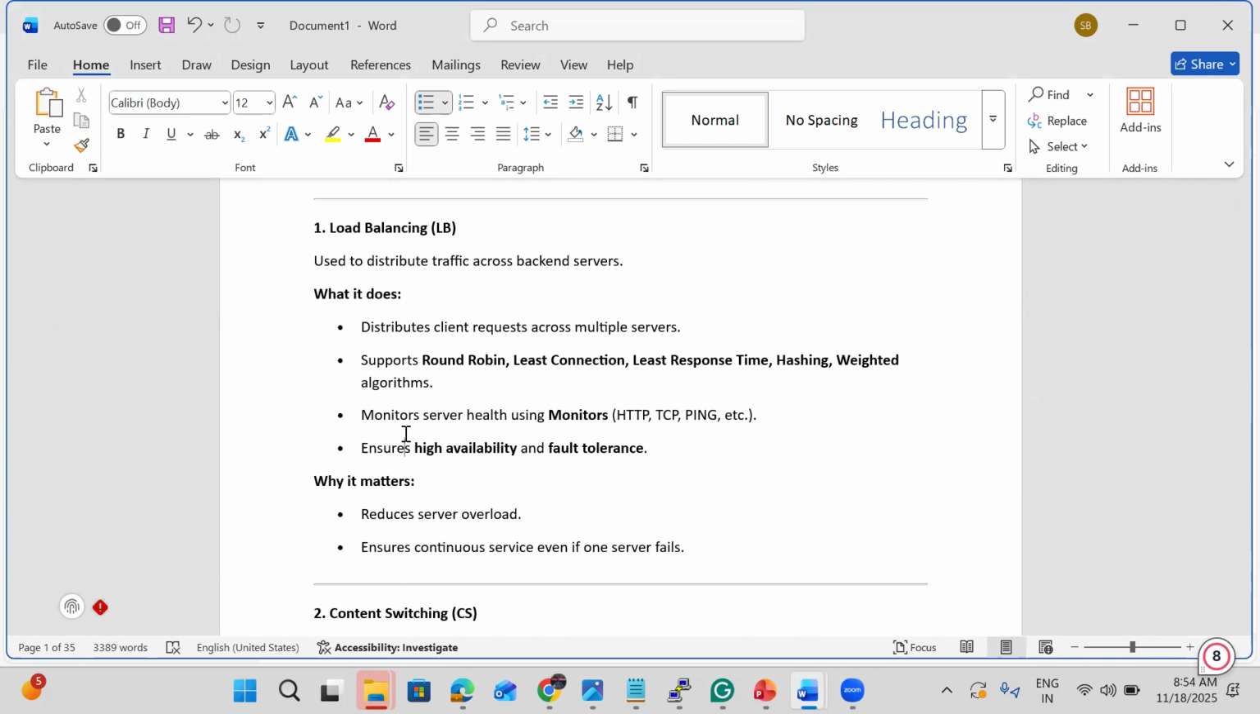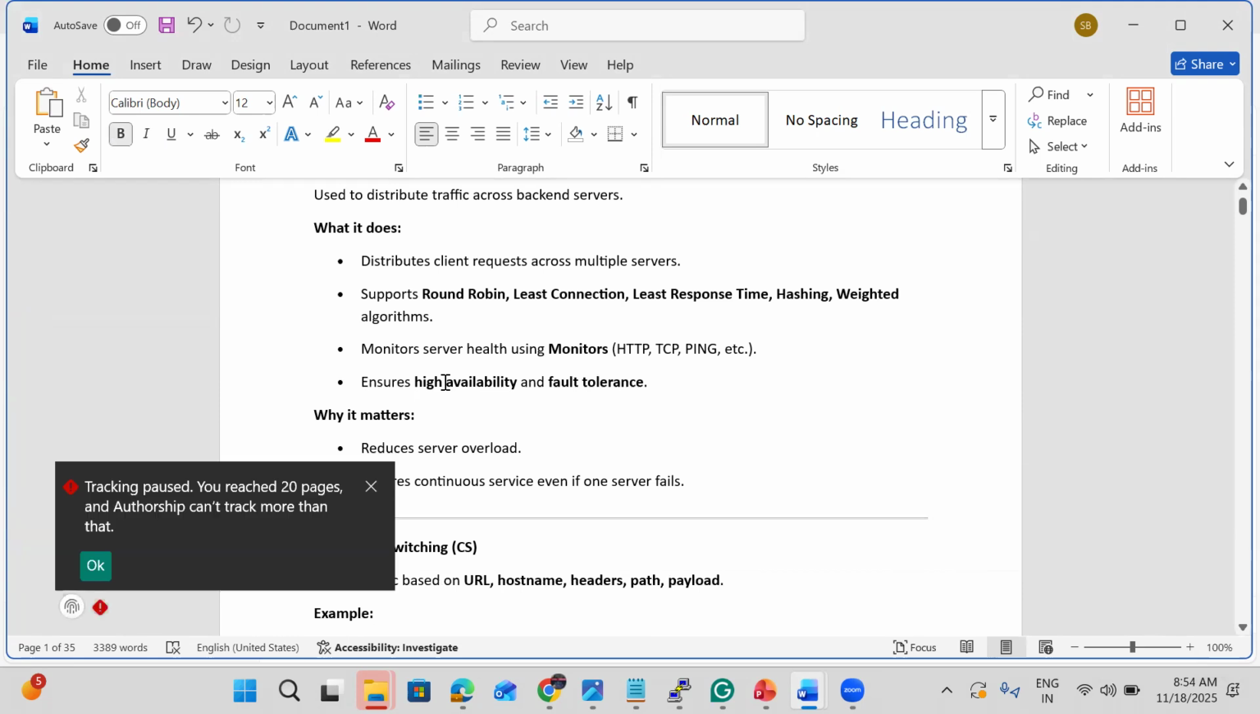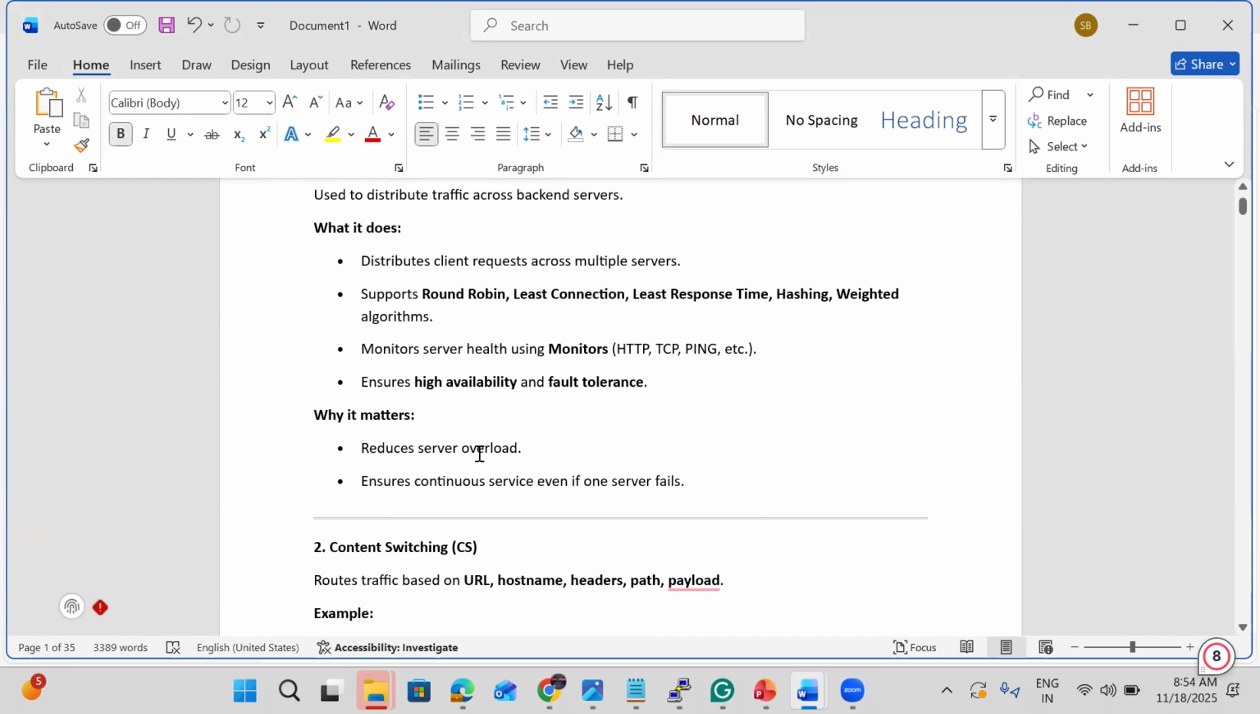So that's what we need to keep. What those algorithms are, we'll discuss, depending upon our requirement. We need to choose the algorithm also. The main advantage is, if you have only a single server, that server is always overloaded. Here we are going to reduce that overload, and the application should always be highly available. That's what we need to take care of with this.